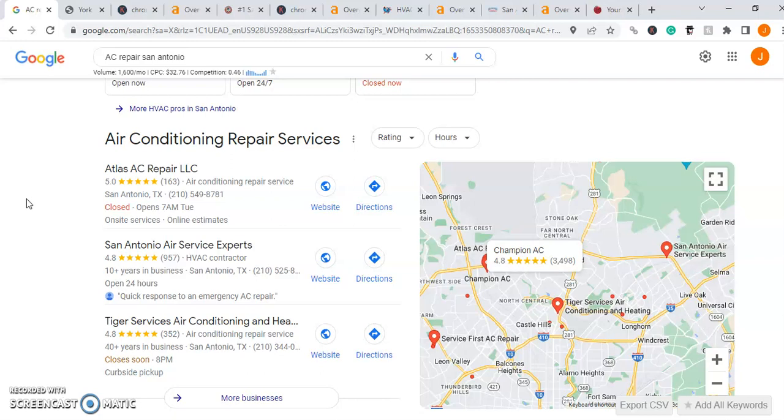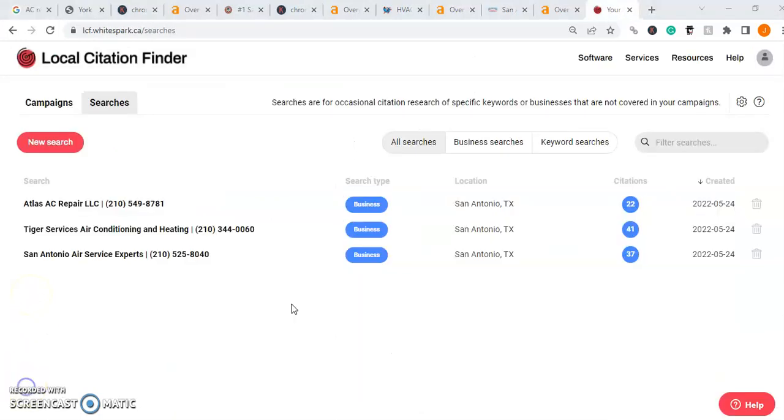But let's take a look at these companies that are in the top three. And ultimately, we're going to determine how many citations you'll need for your business in order to start outranking them on top of all the SEO things we talked about before. So here we are in a tool I have called WhiteSpark, and the order was from top to bottom. We have Atlas AC Repair with 22 citations, Tight Services Air Conditioning and Heating with 41, and San Antonio Air Service Experts with 37.